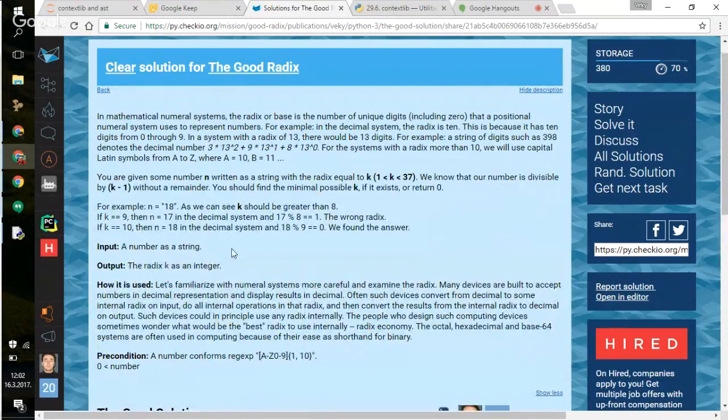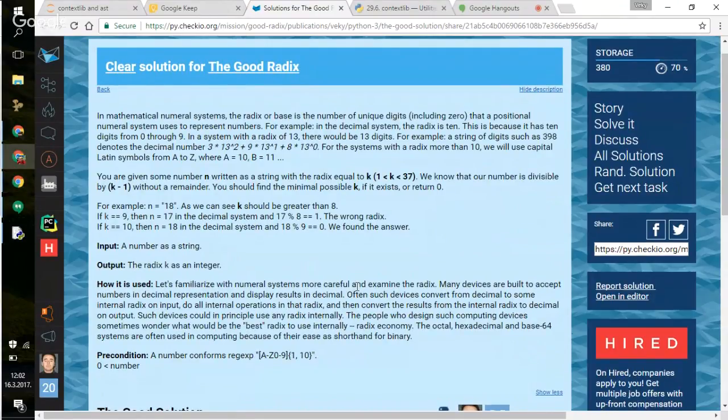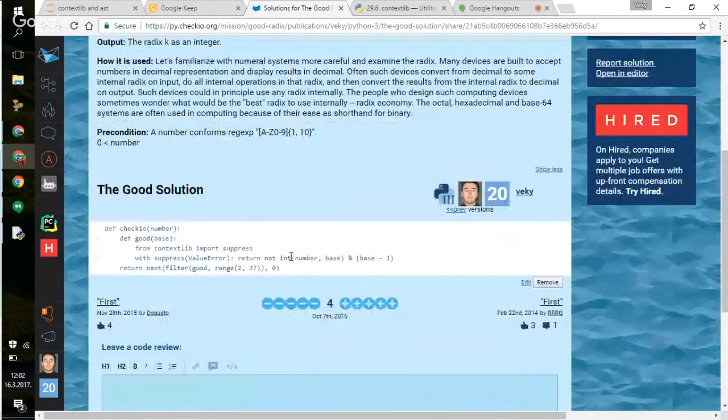I'm not quite sure, but there is probably some test or something like that says that you have to return 0 if there is no good base. So the next function, as we know already from reviewing Guido's solution, can accept a default which will be returned if this generator doesn't yield anything. Okay, so it is just another use of suppress.